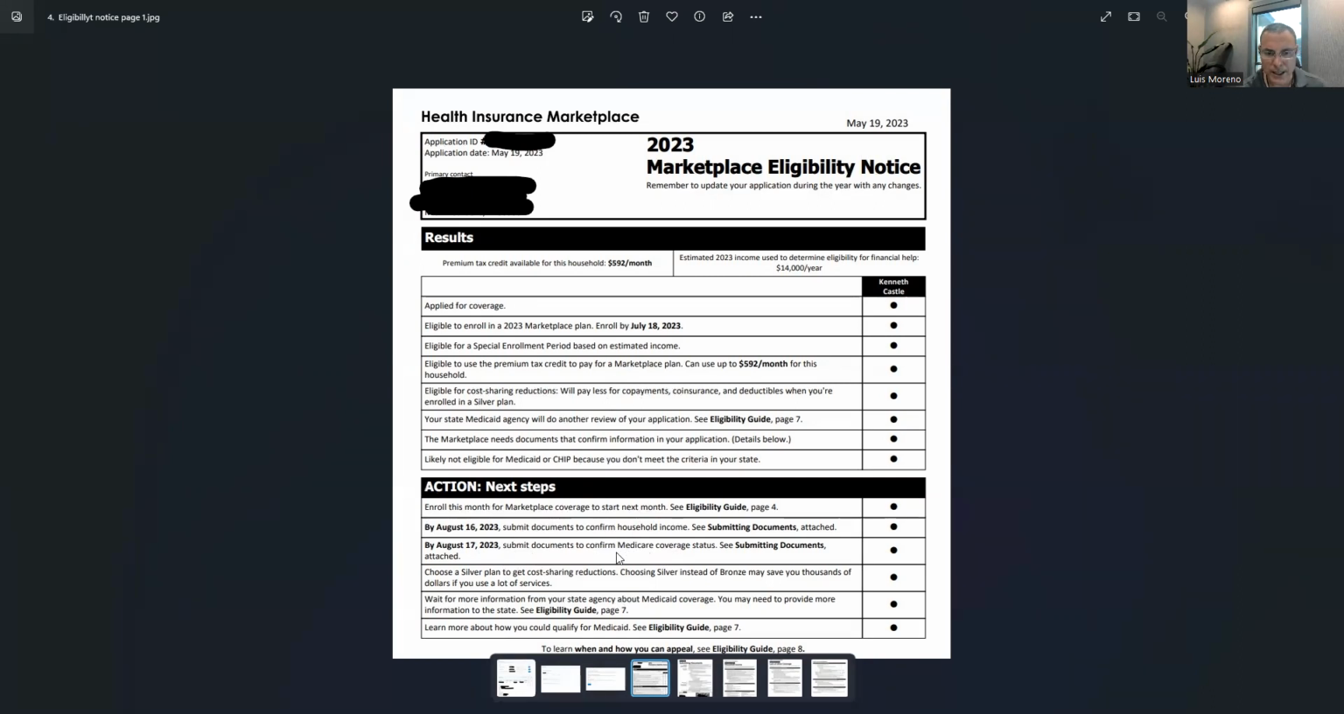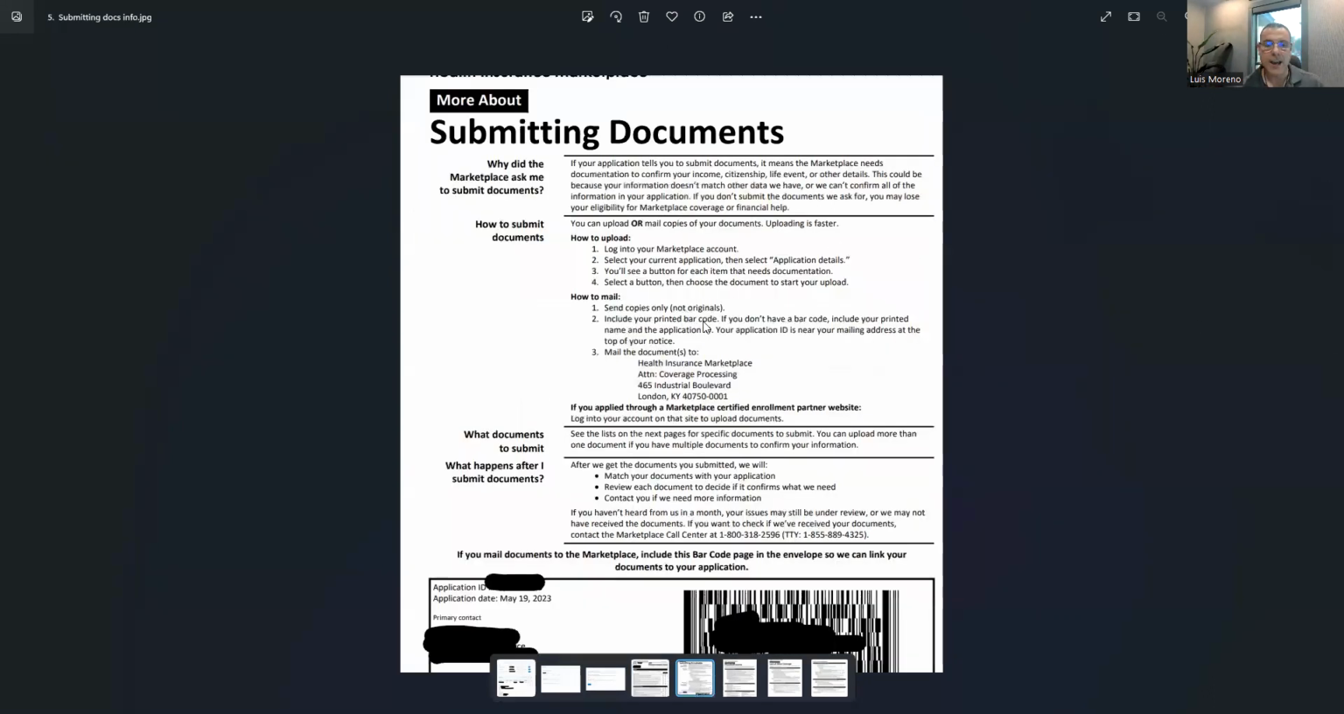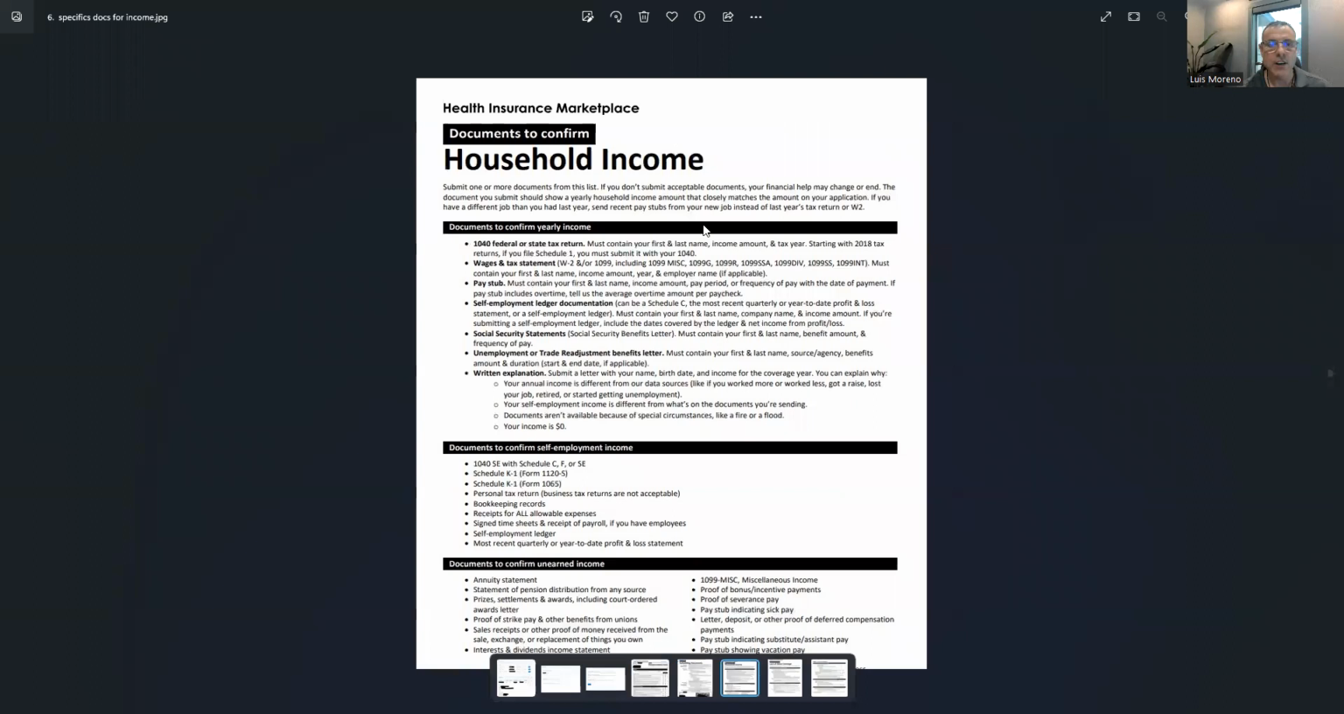Okay, so you look at this and you're like, okay, great. Now, how do I satisfy these requirements? So you're going to scroll down a few pages. Well, before you scroll down, these are the ways that they can be submitted, but I'm going to show you the easiest way to get those submitted. All right, so here's income.